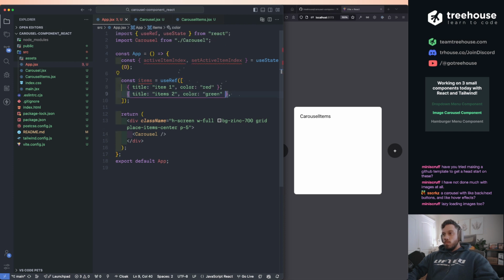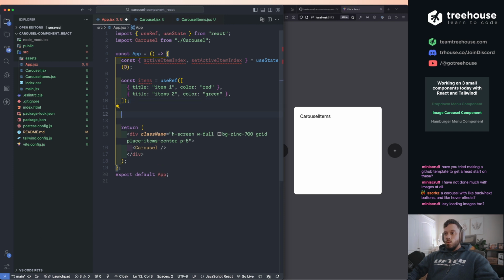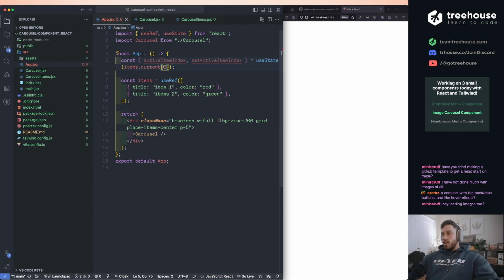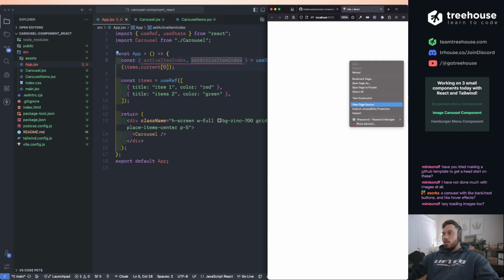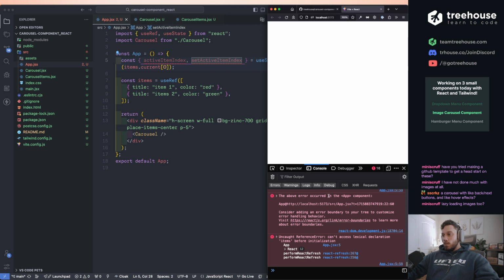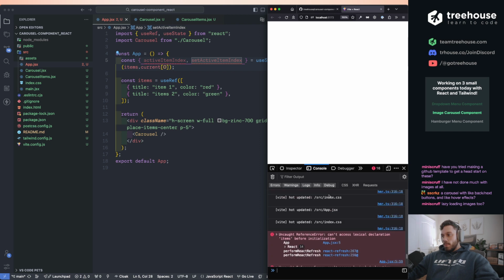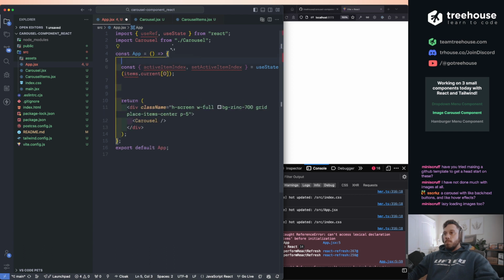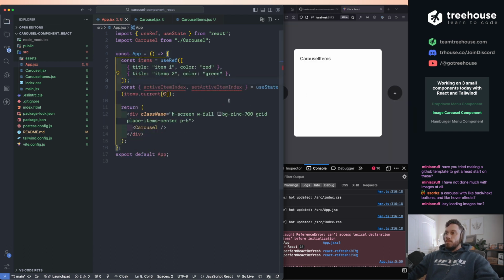Like that. Cool. So actually active item is going to be not 0, but items 0 or items.current 0. I think this will work. What's it yelling at me for? Does this need to be before it? Yeah, okay. That makes sense.